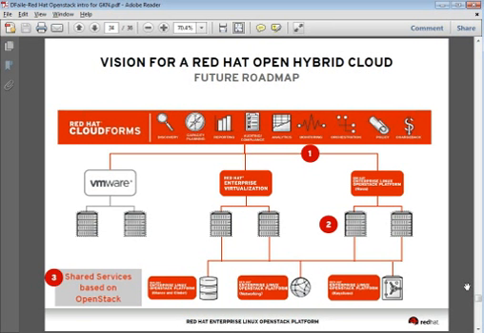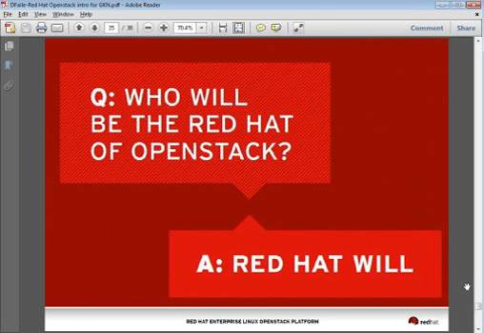That's one of the beauties of the open architecture that OpenStack has. If you like something, you can pretty much take it and use it in your environment today. And since all our stuff is open source, it's very easy for us to do. So who will be the Red Hat OpenStack? Of course, we will. Red Hat.